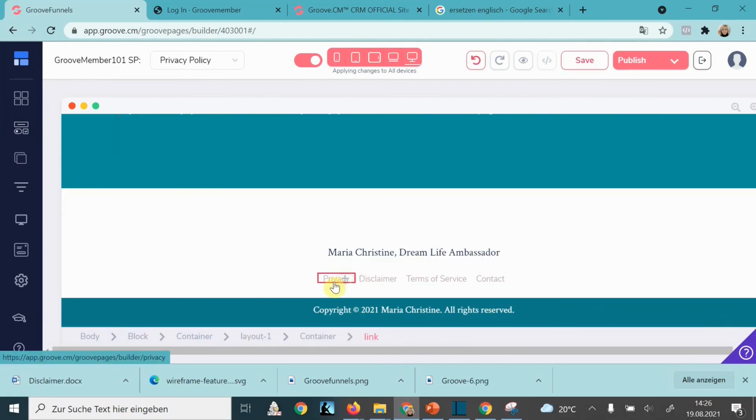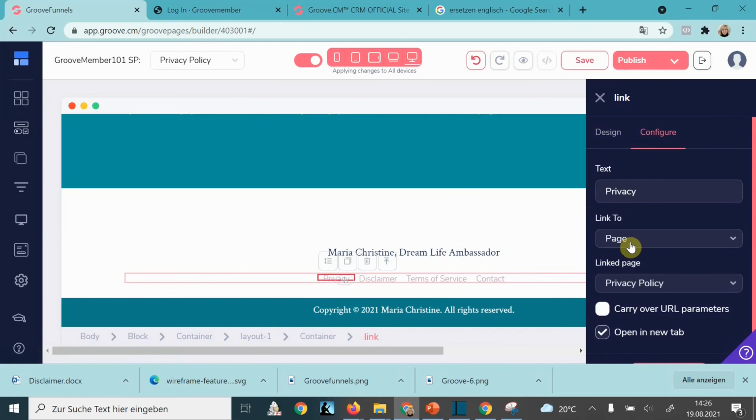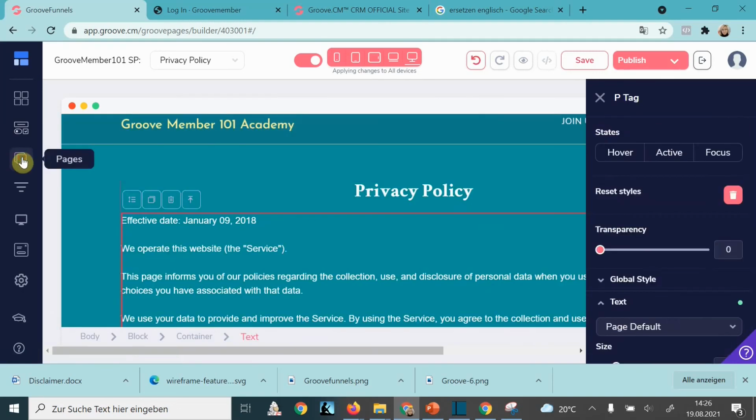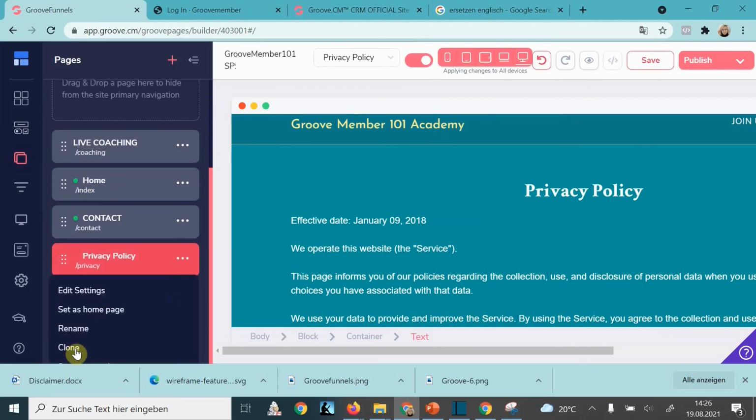Then I adjusted the footer. So I've put in my name, my company. I adjusted the links in the bottom, so the footer links. You just go to configure. Then you say where it should link to, so you can choose if it should be a URL or if you want to link to a page. So I chose page, and then it is showing you all the pages that you created here. I created 3 pages just by going here and saying clone it.